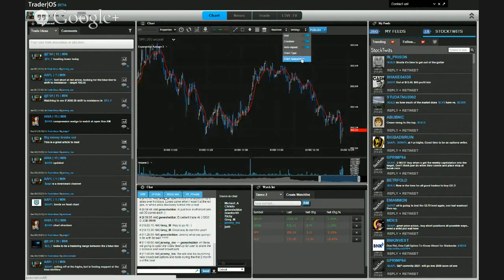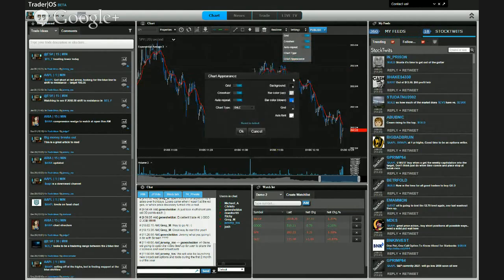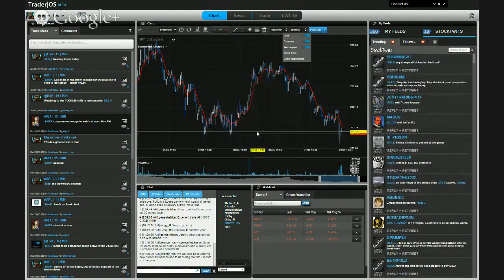And you can customize its general appearance. So background, bar color for up, bar color for down, grid, and axis font. So those are the areas that you can customize right now.